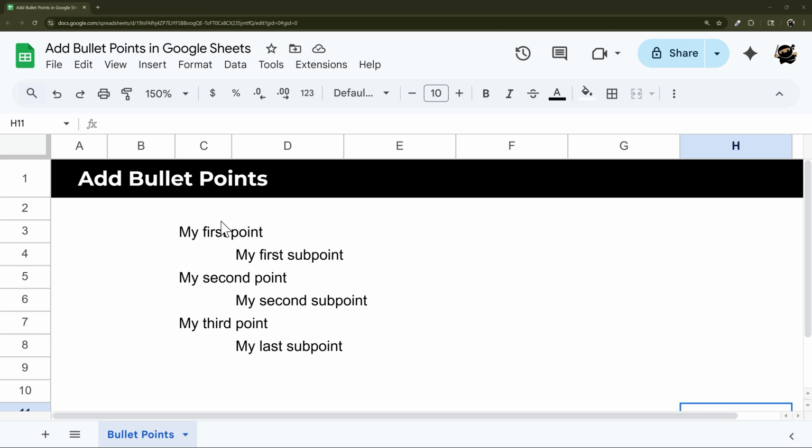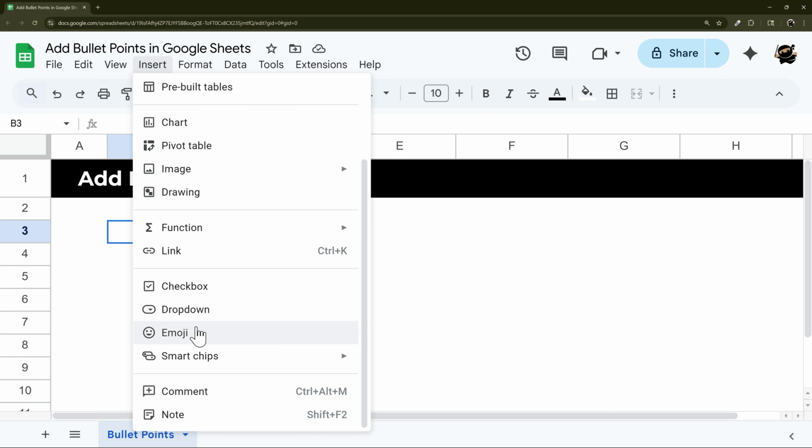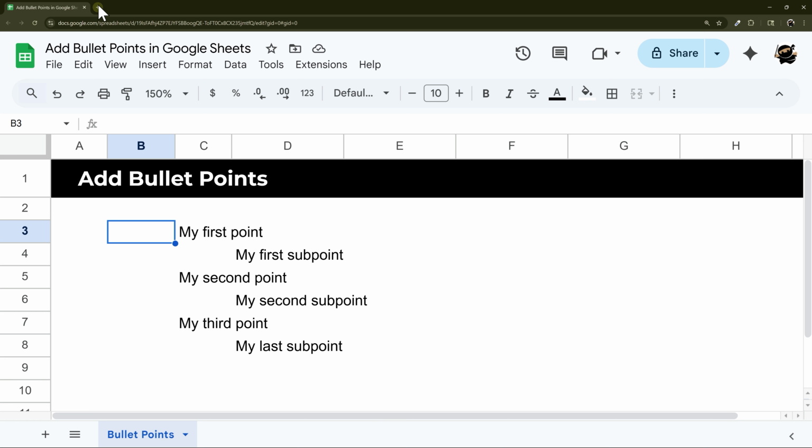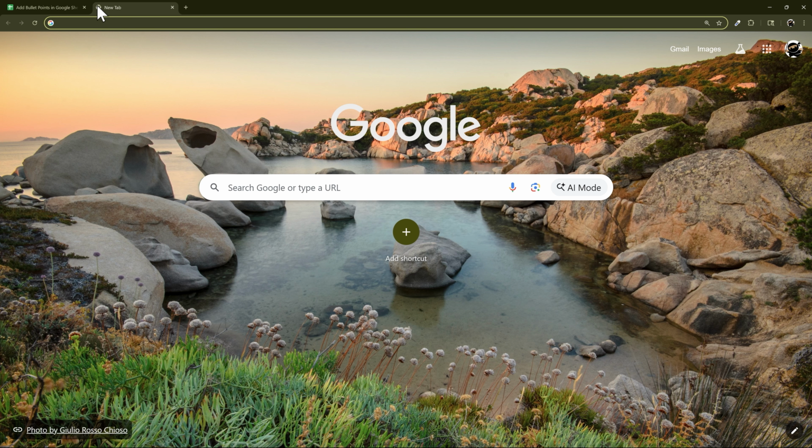Have you ever tried to insert bullet points in Google Sheets but didn't know where to start? So you may have tried doing emojis or other symbols and just couldn't find it. And so I'm going to show you real quick right here. So it just takes a quick search.